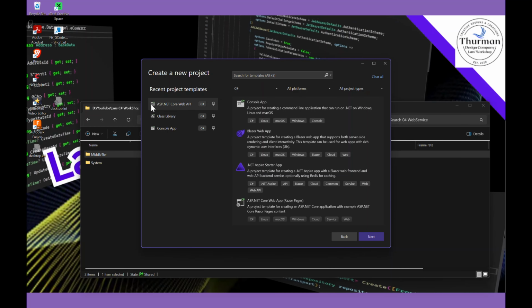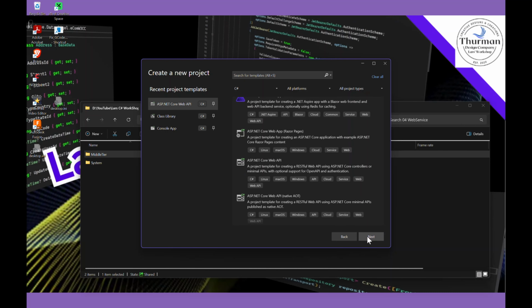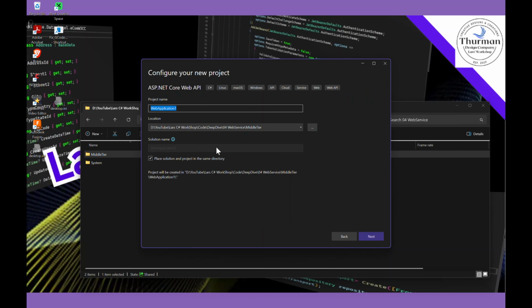First thing that we need to do is we need to create a core web API. So we're going to click on that, go to next. So we're going to drop in here the name. The name is made up of nodes. Every dot is a node. So TDC is a node, Lars Workshop's a node. So TDC is the name of our company, Thurman Design Company. Lars C# Workshop is the project.